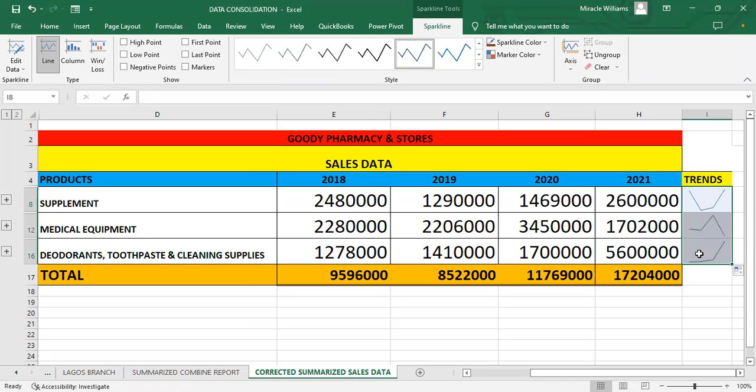So if I drag it the same way, you can see right here. What does it tell you? It tells you that as of 2018, we started well. The sales was high, but in 2019, sales reduced. In 2020, what happened? It came up a little. It dropped from 2.2 million to 1.2 million in 2019. Then in 2020, it increased a little by 200,000, giving us 1.4 million. Then in the same way it increased in 2021, where we generated 2.6 million naira.